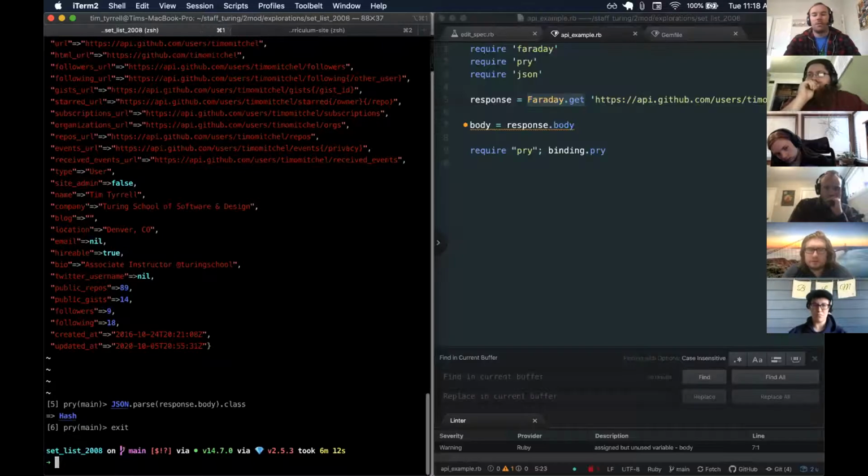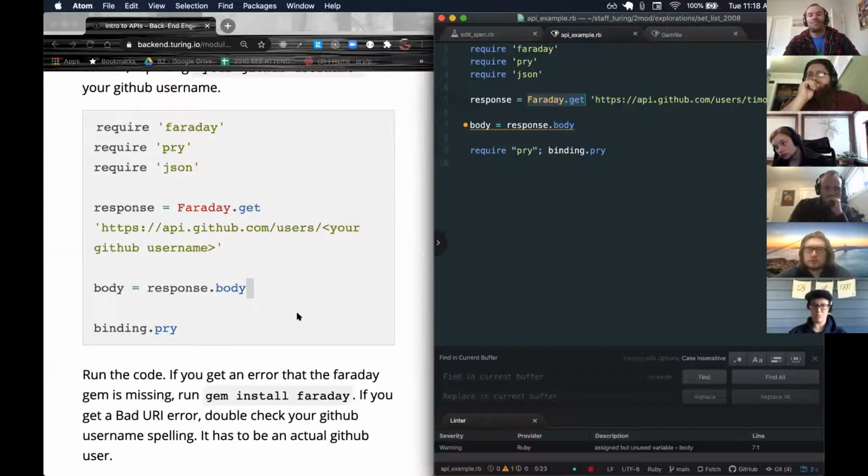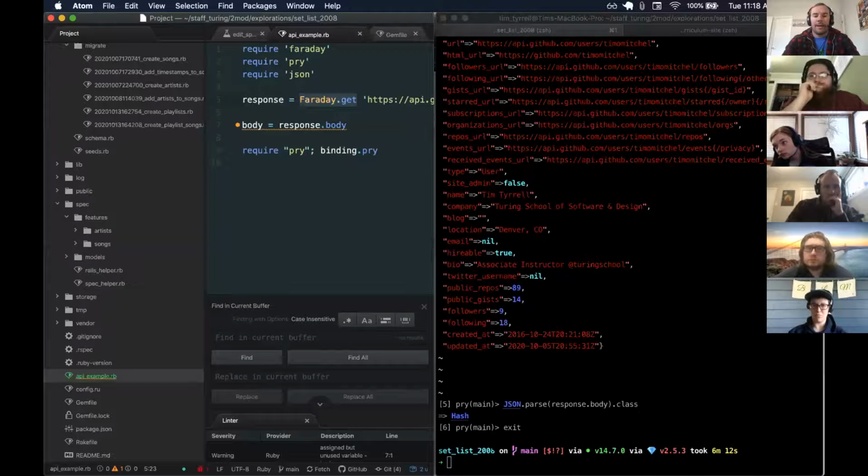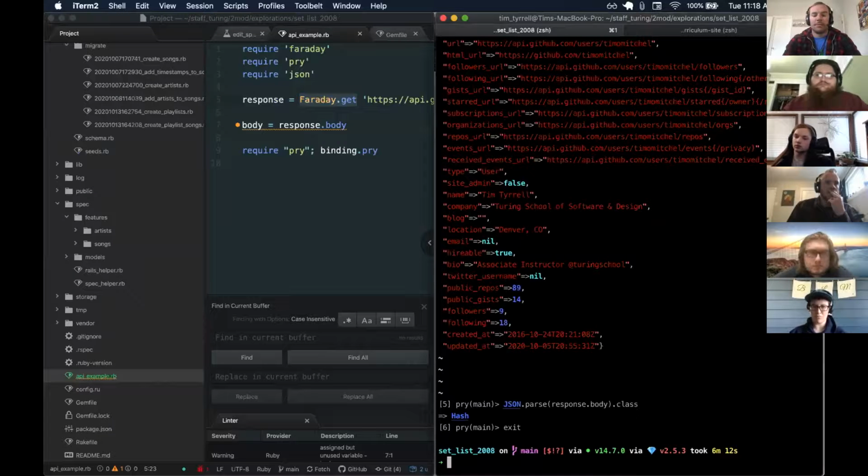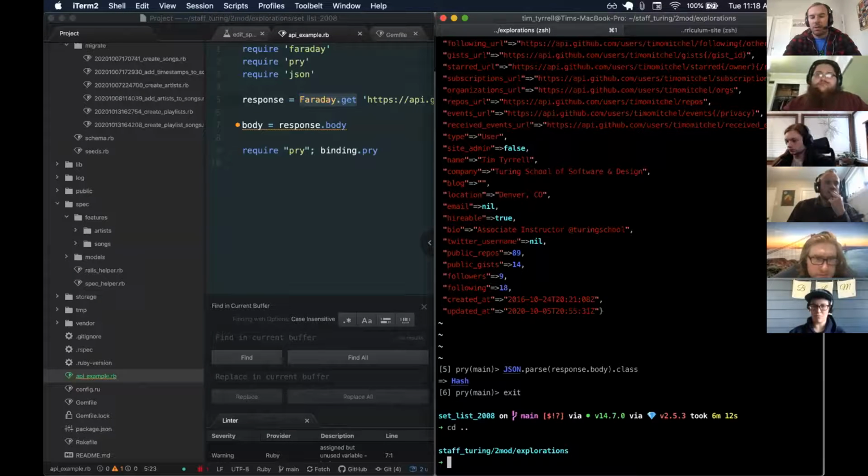Yeah, totally. So I am in setlist and I simply made this API example in setlist. Here, I'm going to do it differently where I go back out. Okay, so I'm in a regular directory, right? I'm going to touch api_example.rb.